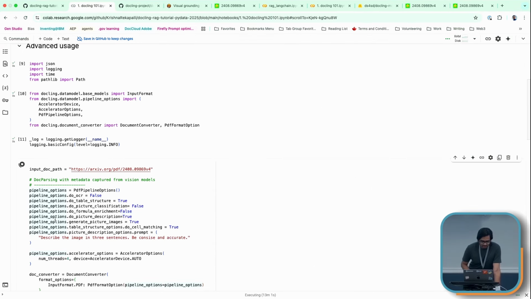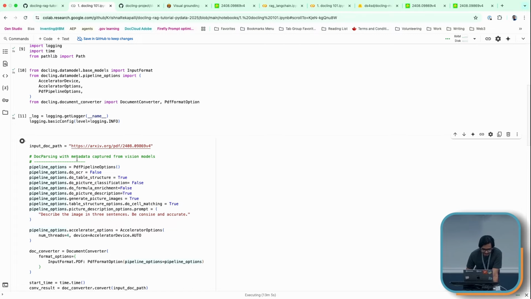This has been running forever because it's a small machine. So let me stop this cell.